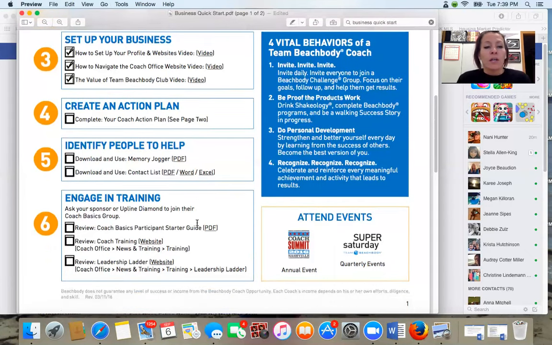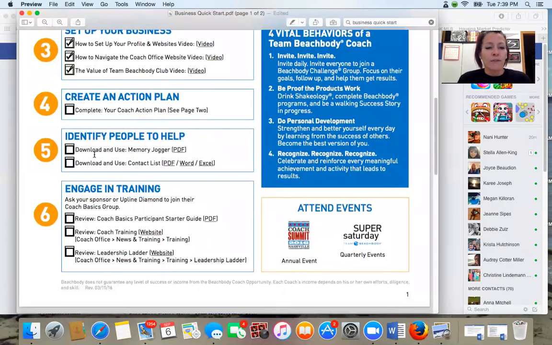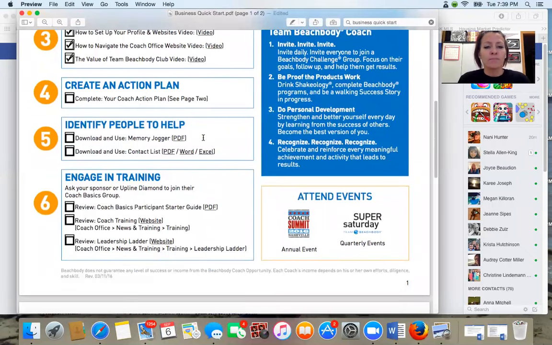Okay, we'll get to the action plan, but first, identify people to help. Here's a PDF you can download, the memory jogger. I believe it's also in our files on our LivingFIT coach page. Download and use the contact list. It's just a form you can use to start creating that list of people you can help. You want to just dump every person you know on that.